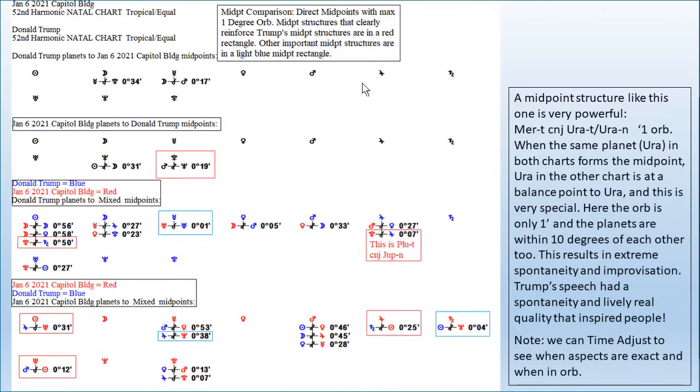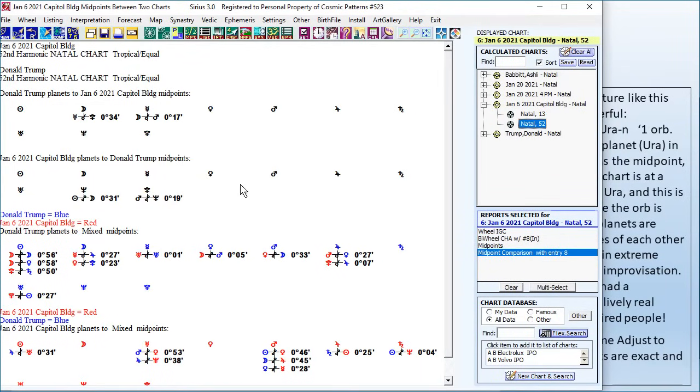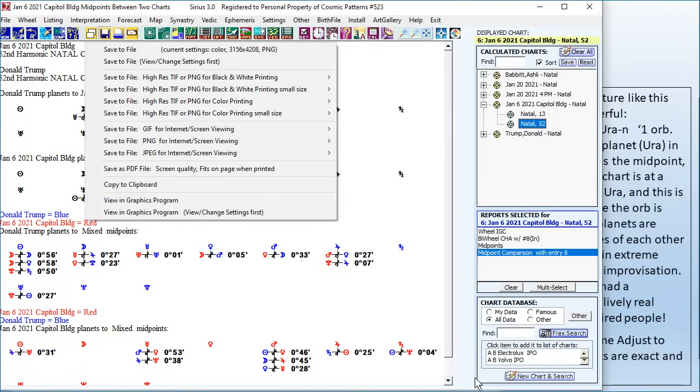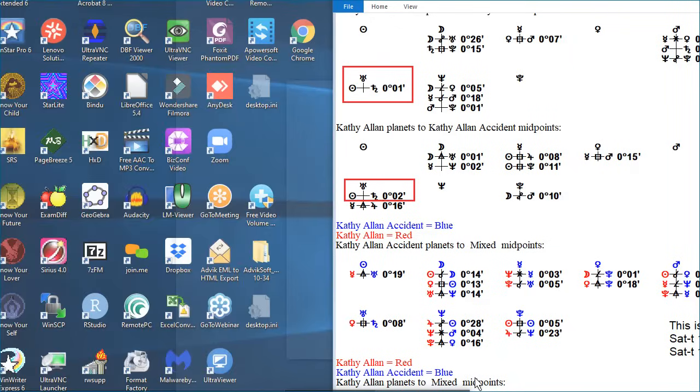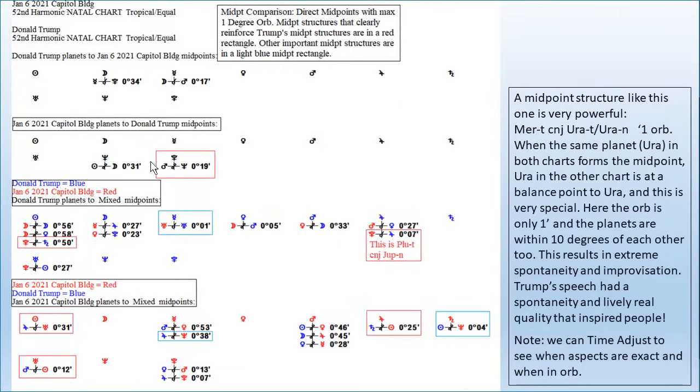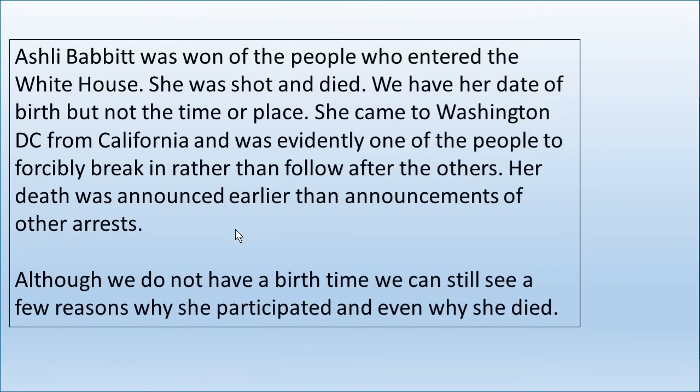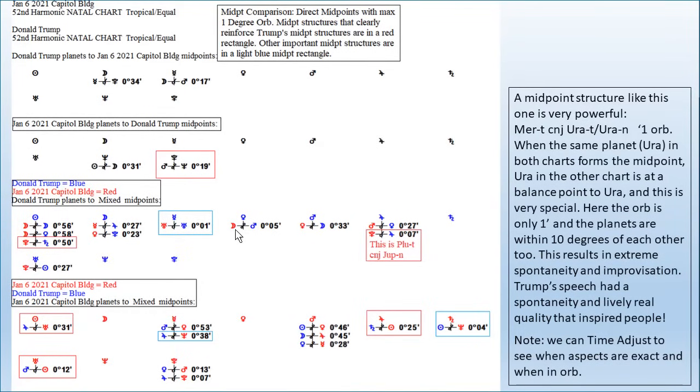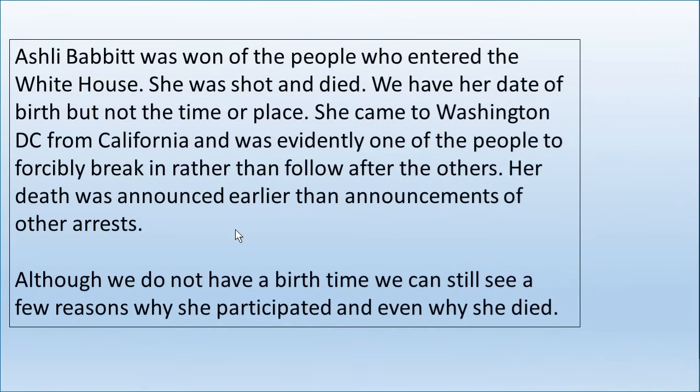Here is the midpoint comparison, which I showed you in the program here. And what I did is I saved it to file. I just click on Save to File and then click on View in Graphics Program. It comes up in the Windows Paint program. And then I put red boxes around the midpoint structures with similar planets, and I put a light blue box around some others. For example, let me show you this light blue box, and I think then we're ready. Yeah, perfect. This is my last slide, and then in the next video in the series, we'll talk about Ashley Babbitt, which is quite interesting as well.